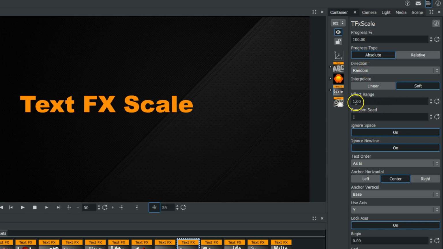The effect range will affect the range of the scale, so how it affects from one letter to the other letter. We have the ignore space again, which will ignore space when it's on, and ignore the new line as well if you have multiple lines of text that you're scaling up.